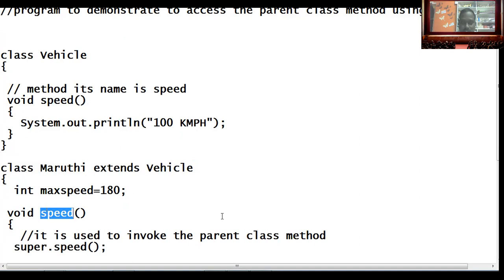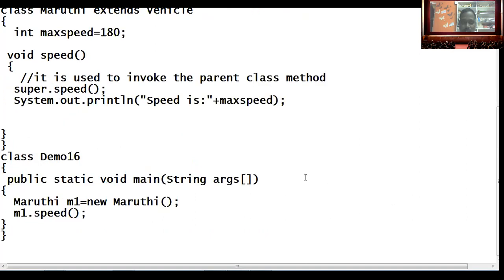In such a case, if you want to access the parent class speed method in a subclass, then we can use the statement super.speed. Then we can access the method of the parent class in the subclass. So when to use the super keyword? When the method names are common.